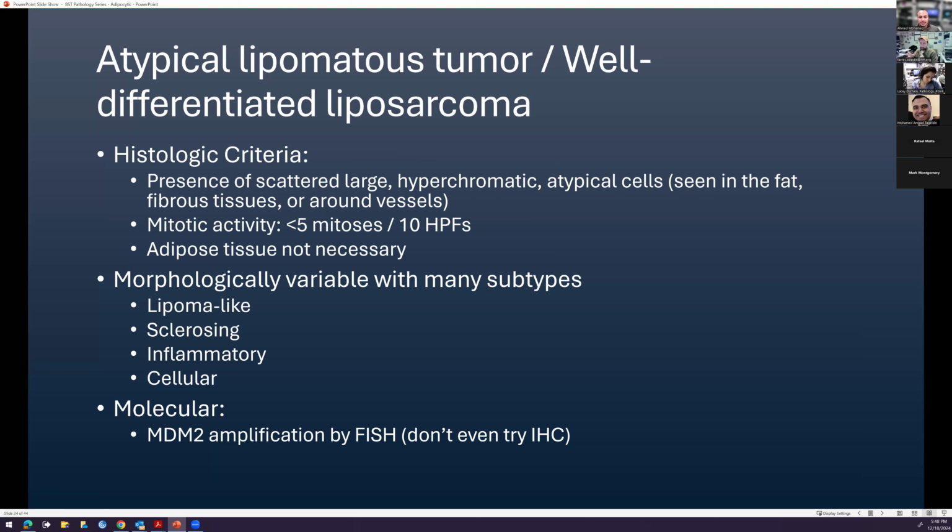Adipose tissue being in there is not necessary, right? You don't have to have it. There are some tumors that show very little adipose tissue or no adipose tissue. The reason for that is because ALT can have so many different, really variable morphologies. I've shown a few examples already that look a little different, but there are many different subtypes, including the lipoma-like, which just looks mostly like a lipoma.